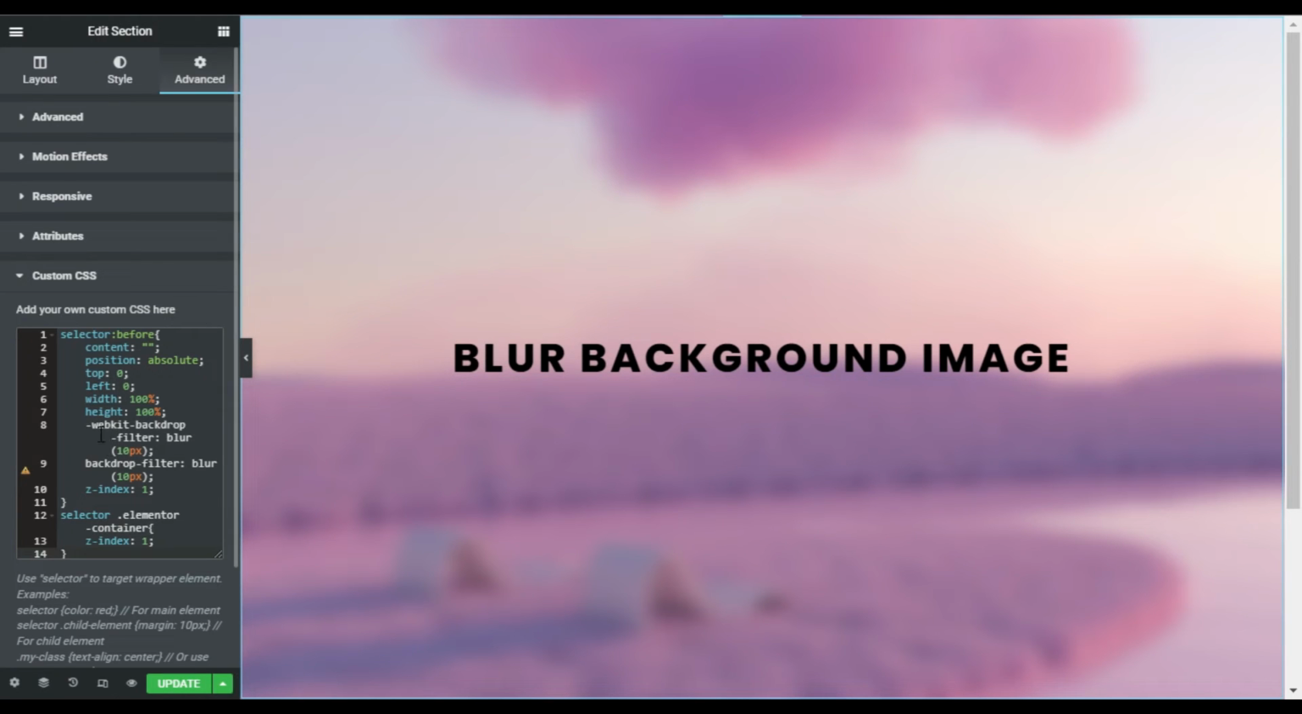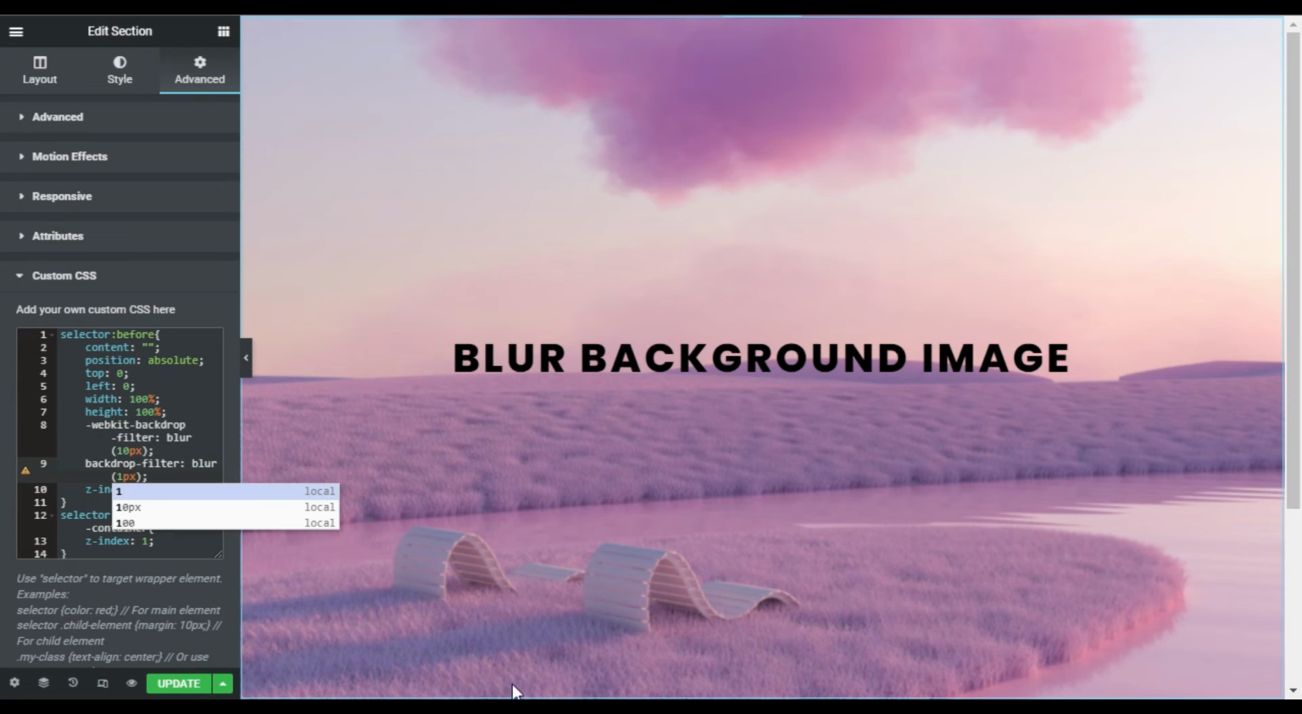Now here you have the blurriness effect, how much you want to make it blurry. I want to make it 5 pixels so it will be visible. Now it will look more visible. Now let me delete it and I will make it 1. Now it looks a little bit visible. You can change it from there.